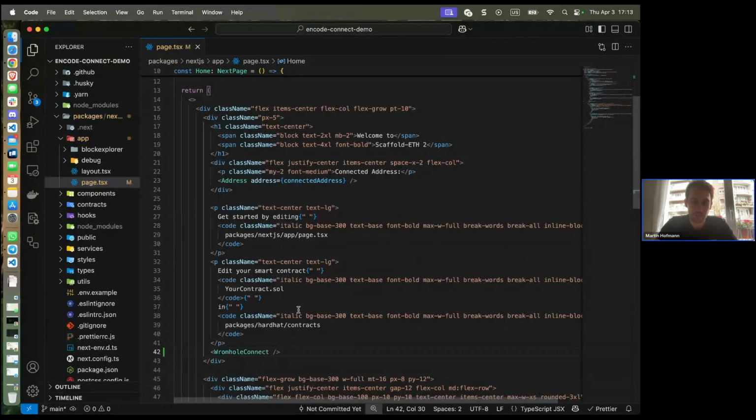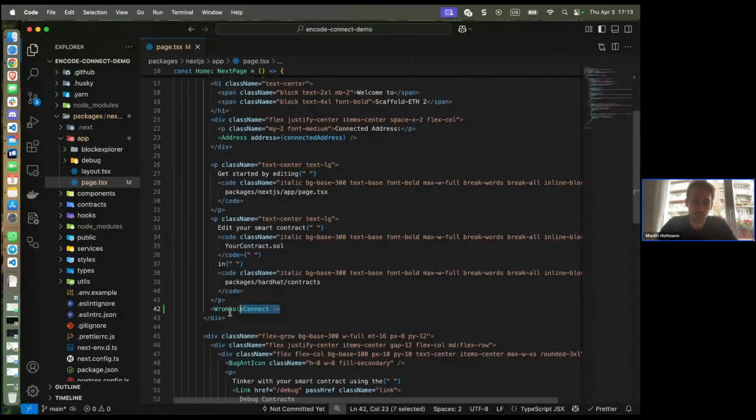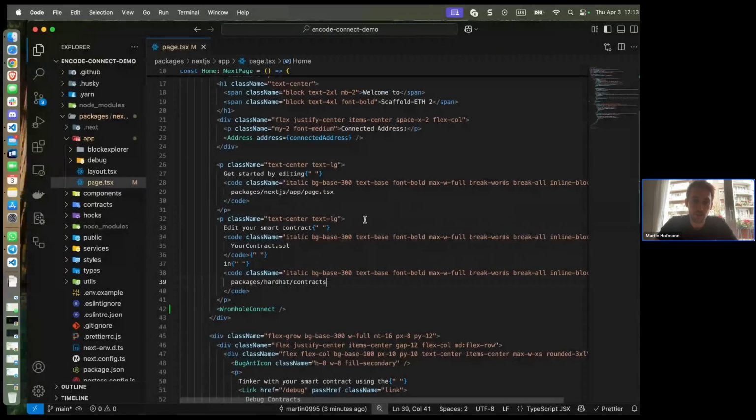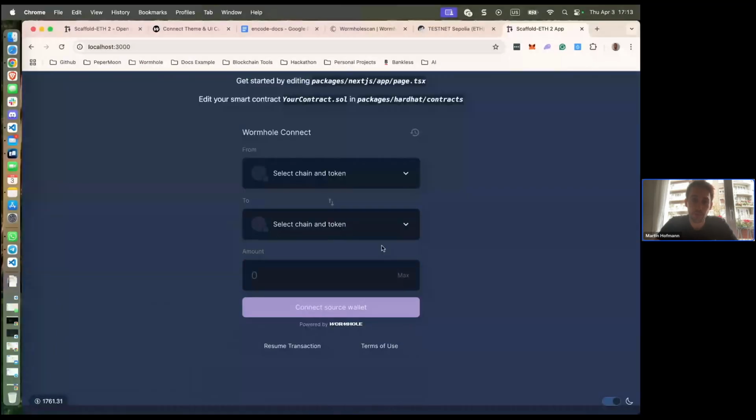And that's it. We imported Wormhole Connect from the package that we installed, and we added the element here into the body. So perfect, it already rendered, and here it is, the Wormhole Connect. It's ready to be used.